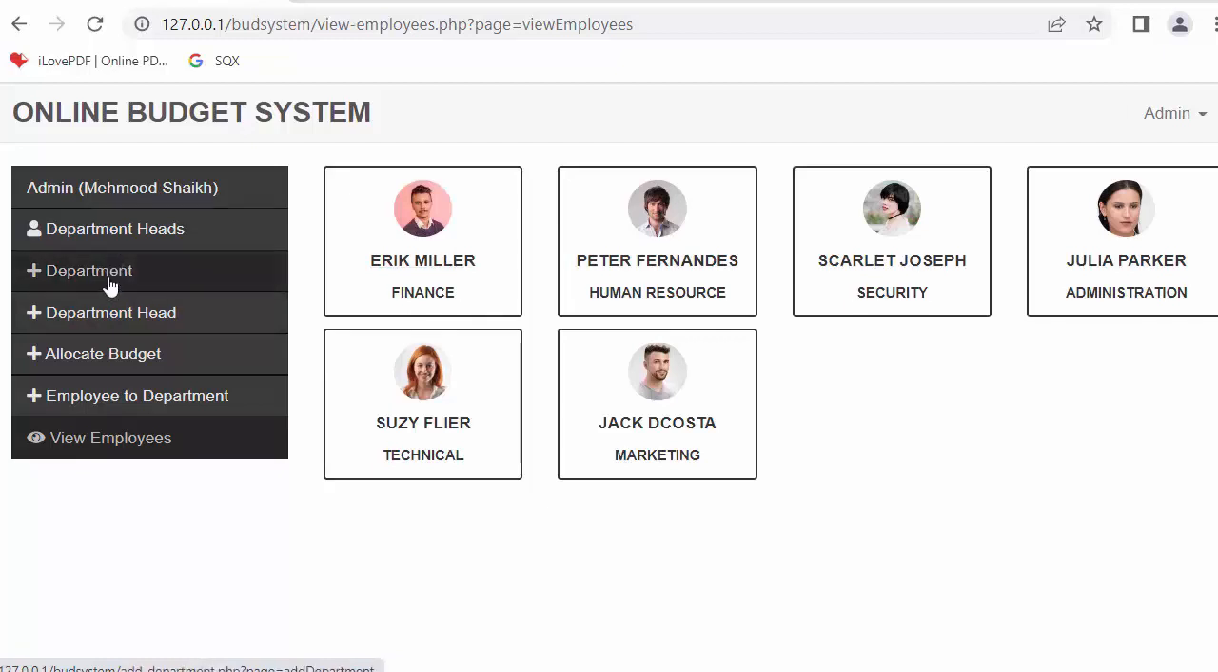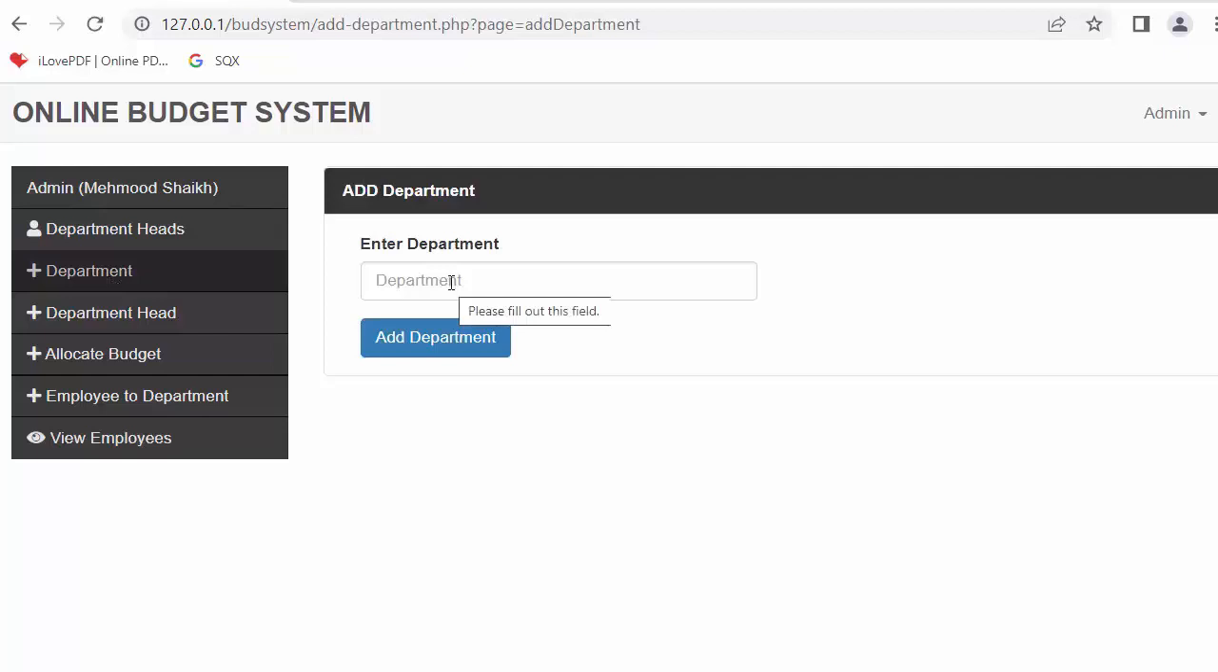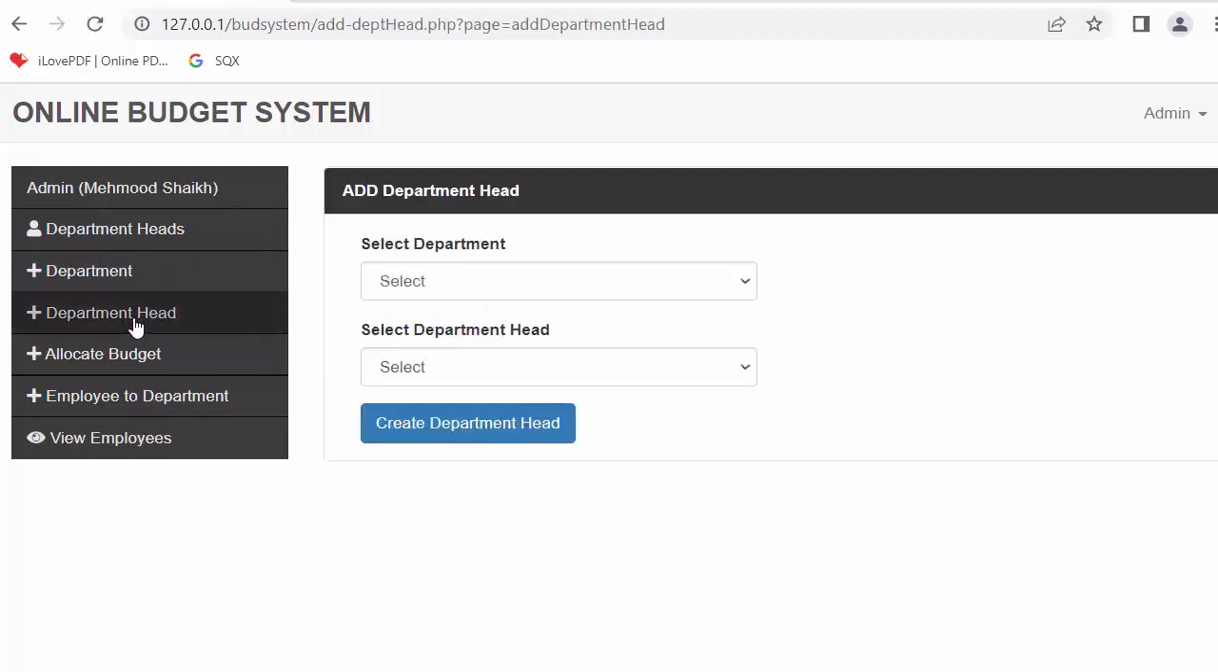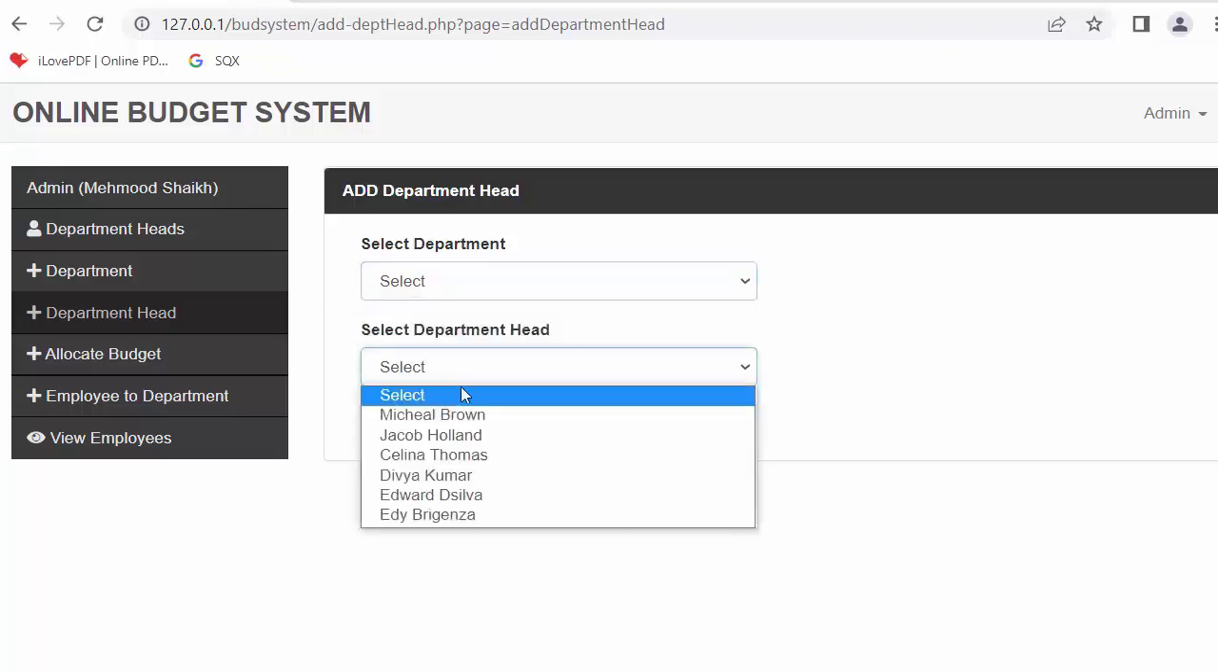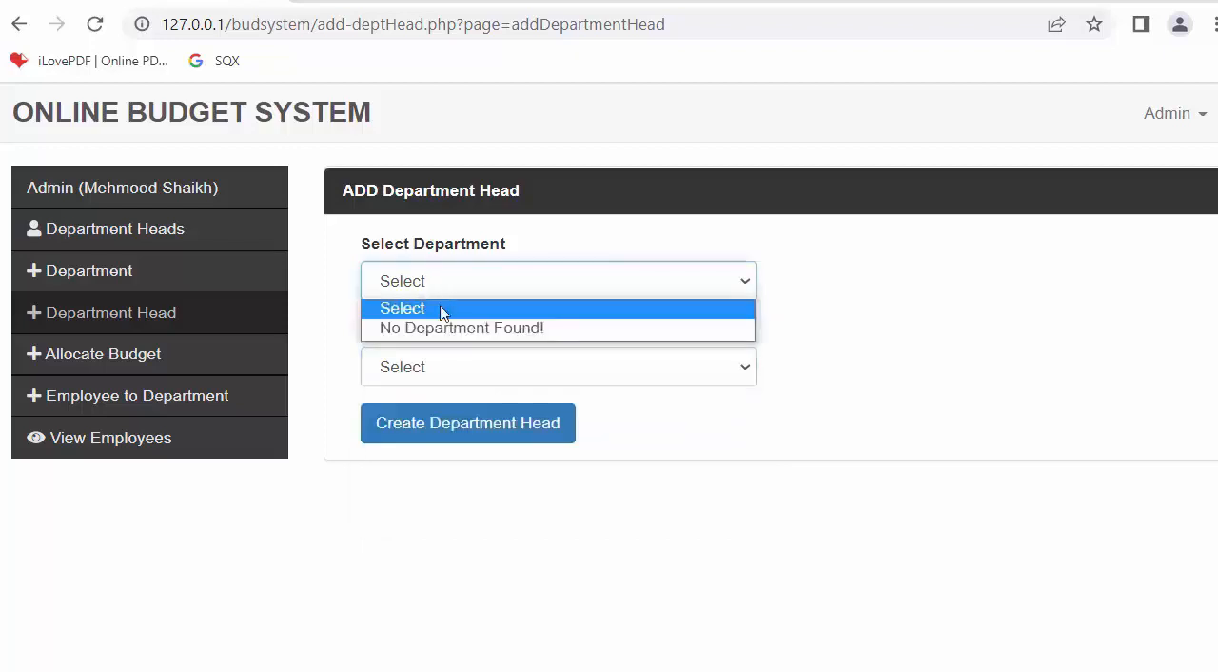If the admin wants to add a department, then here the admin can add. And if the admin wants to assign any department to any employee or to a department head, from here we can select. All the departments which I have created, I have already assigned the employees to those departments, so that's why it's showing no department found. We will see the demo of this complete system as well, once I show you the design of the system.